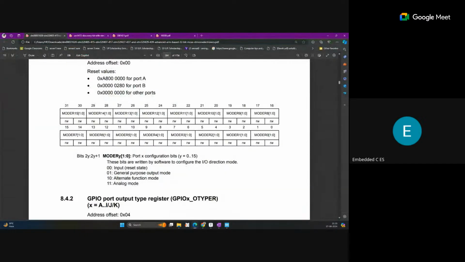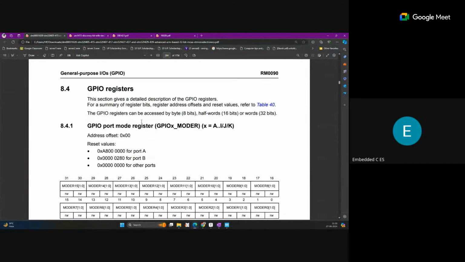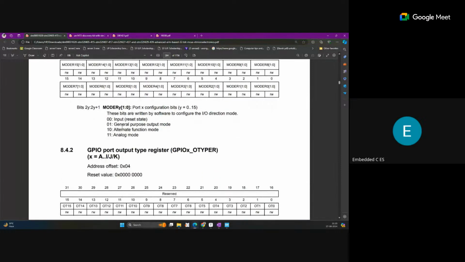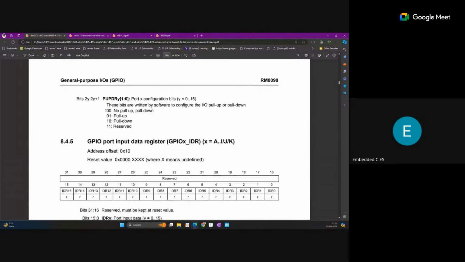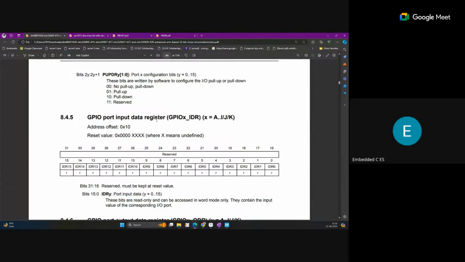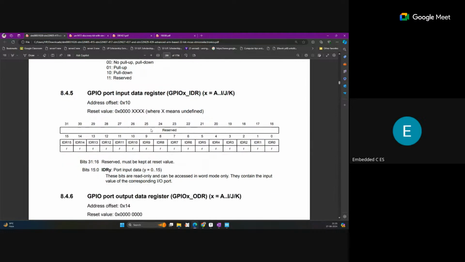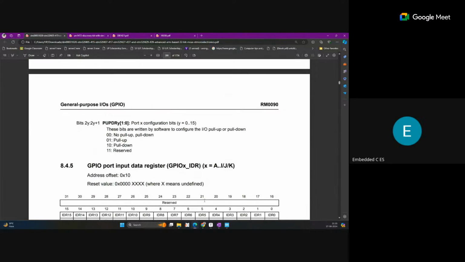So in the same registers here, the GPIO port mode register, you have to make that pin an input. The input state is 00. This is output mode, and you have to read the data from these registers. So this second one, the GPIO port input data register, you have to use the address by this offset, and you have to read the data from this pin. You can make any pin an input, and you can read the data from that pin directly. So by that you can also write the code.